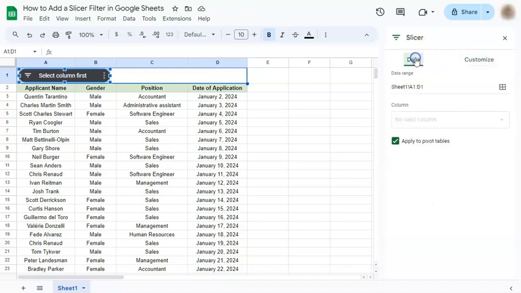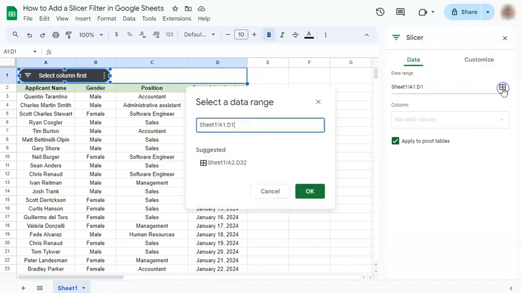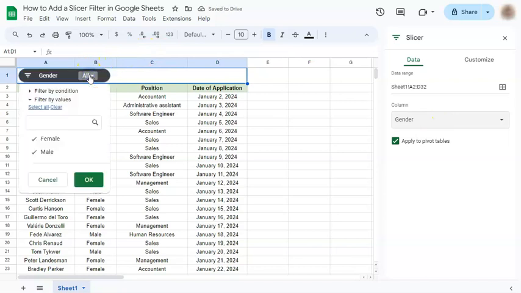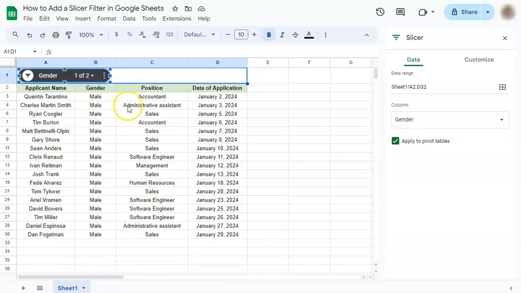So let's go back to our data, select our range. We have our suggested range, which we can just click on, and OK. Now we can choose the column that we want to filter our data with. So let's say we want to filter data by gender, and we just want to select all the male applicants. So let's clear all the selected values and select male. Click on OK. And we've successfully filtered our data with just the male applicants.